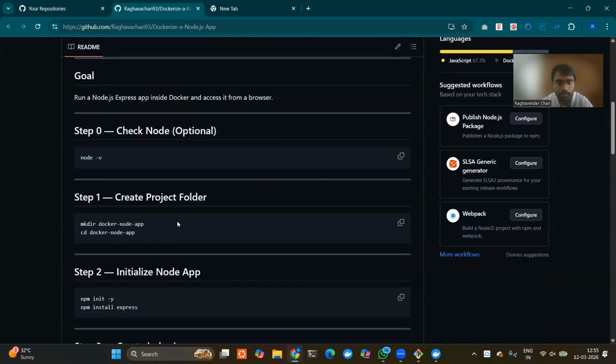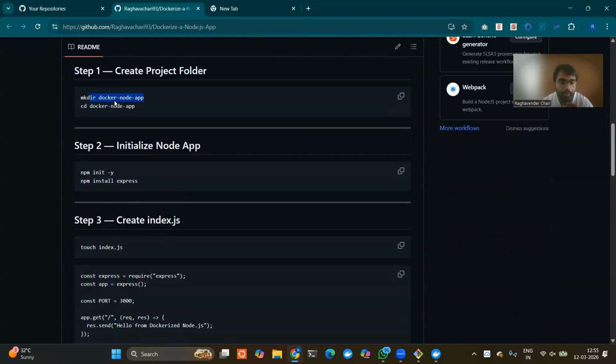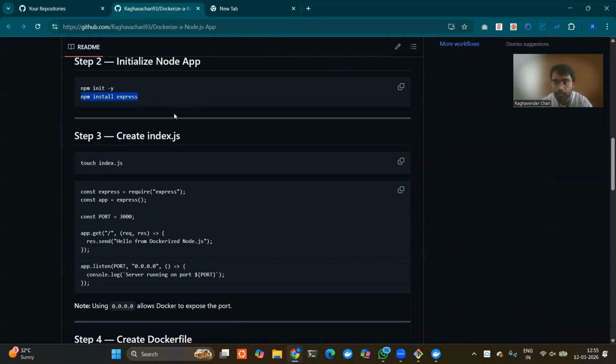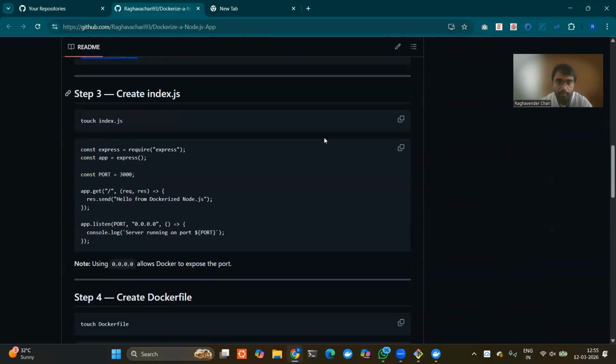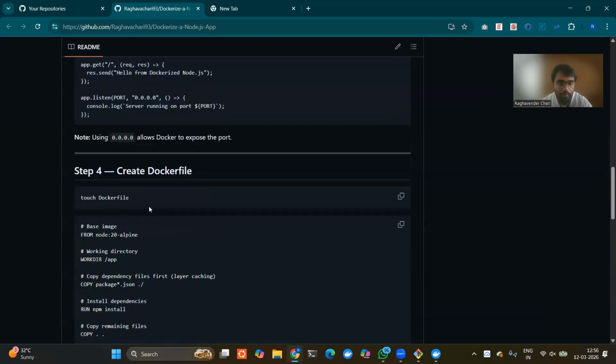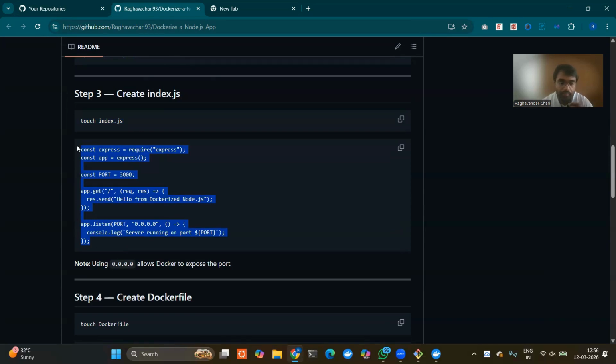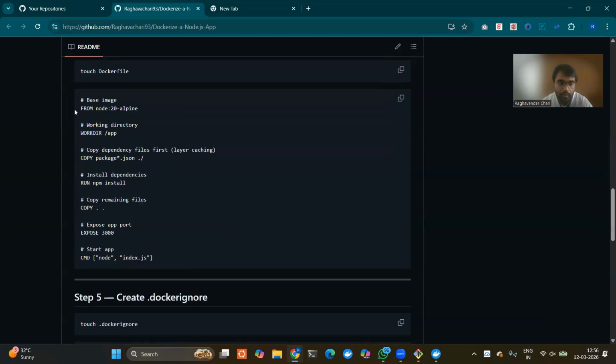So start with mkdir and create the project, and then install Express. Since we are using Node, I will be using Express for the backend. Create the file with the file name node index.js, and here it is, a complete application. If you see that application, it shows hello from Dockerized Node.js, so this has to be shown. Then we'll be creating the Dockerfile with the touch command. We can create these files.